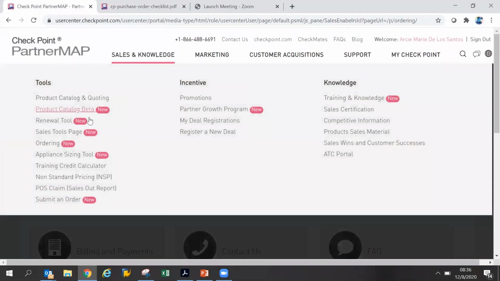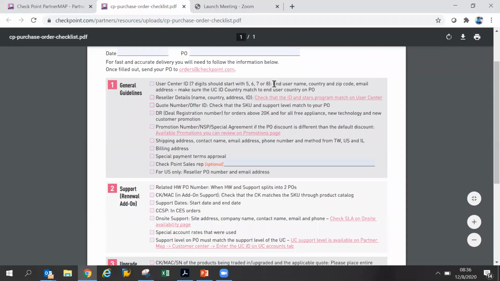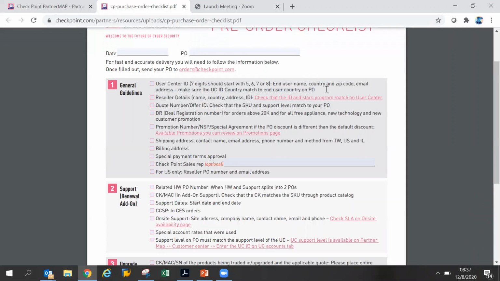Go back just really quickly. There's that link where you can create your user center account directly through the CPOP tool. So if you don't have one, you can go ahead and create one there. So you will need the end user name, country and zip code, email address of the contact in order to create one, but a user center is required for all orders. If you're placing an order with a reseller, the reseller details are also needed, and that the ID and the star level discounting that you're using matches what you're placing your order.